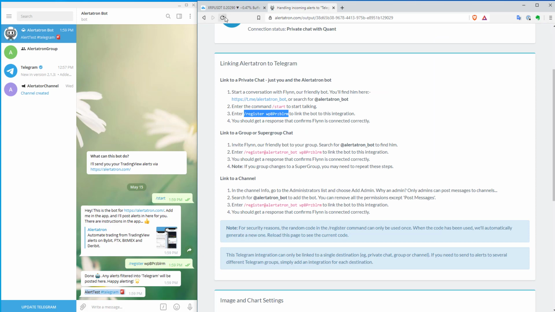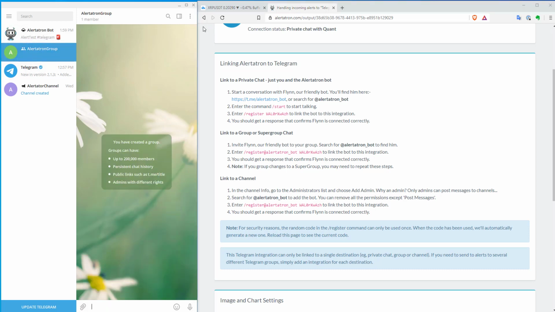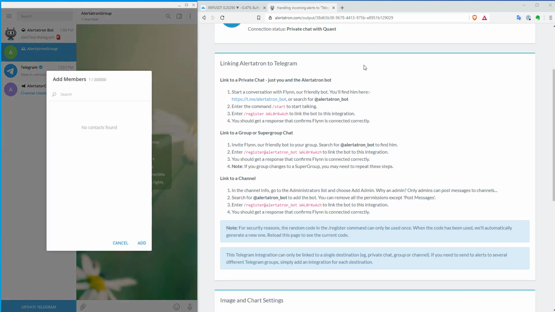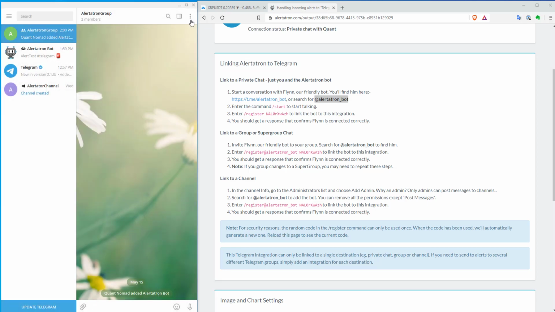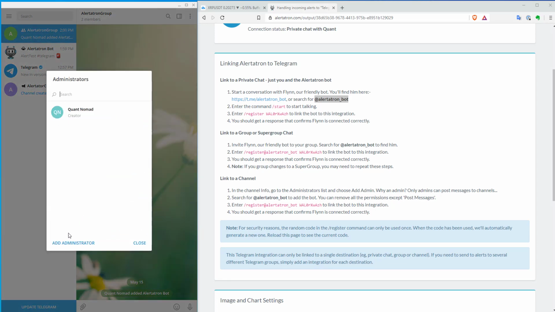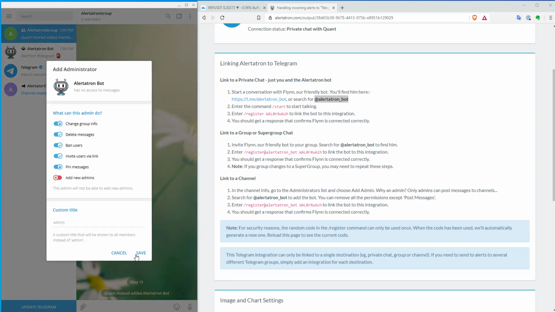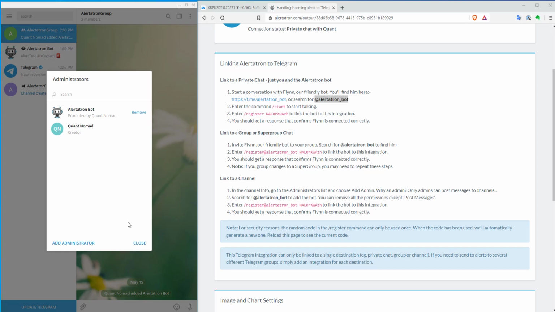If you have a group or channel, you can also integrate them quite easily. Let's start with the group. Here I have a group. It's empty for now. I will go to members, search for Alertatron here, and add Alertatron as a member. Now I need to go to manage group, to administrators, and add Alertatron as administrator, because I think only an administrator can post messages. So it's done.